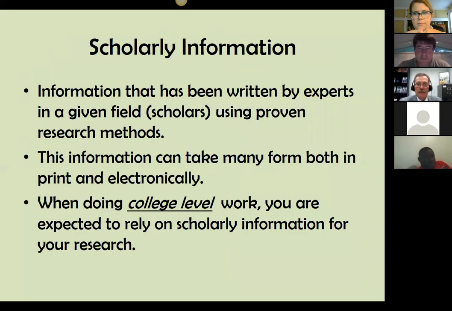In the broadest sense of the term, scholarly information is nothing more than information written by an expert in some field of study. This expert has used all the right research methods and such to put together good, high-quality research information in most cases. And it can really take any format.